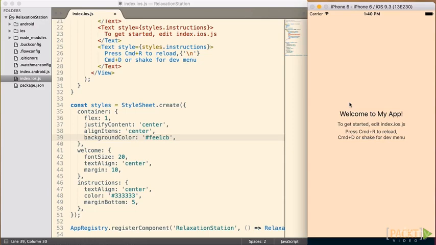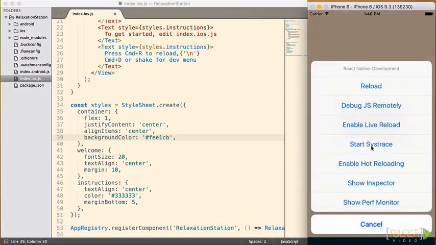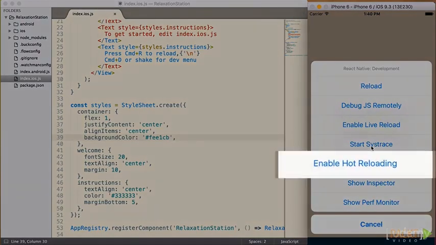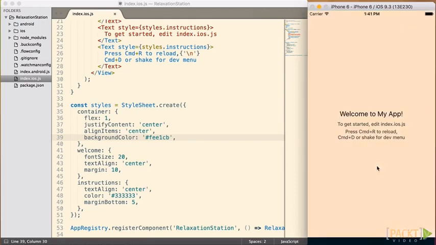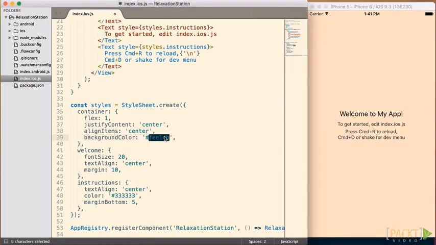But it's even easier if we use what's called hot reloading. You'll note that there's an instruction here to open up the dev menu by pressing Command D. Or on Android, we can press the menu button or shake it. So if we press Command D, it opens up an action sheet and we have a lot of options. The one we want to try right now is enable hot reloading. If I tap that, it's going to reload the application. And now anytime I make and save a change in a file, it will automatically reload that file on the fly. So let's change that background one more time.